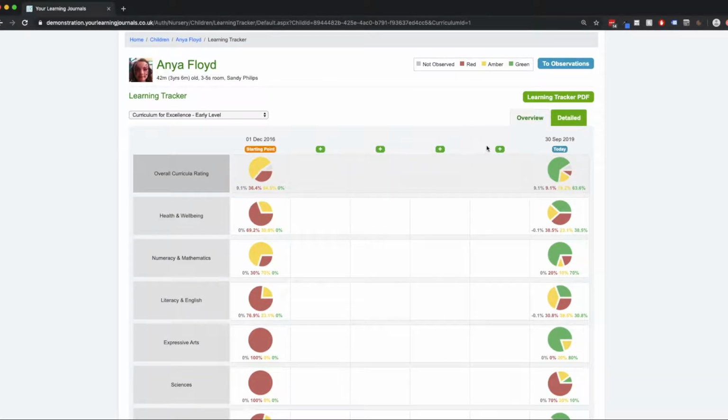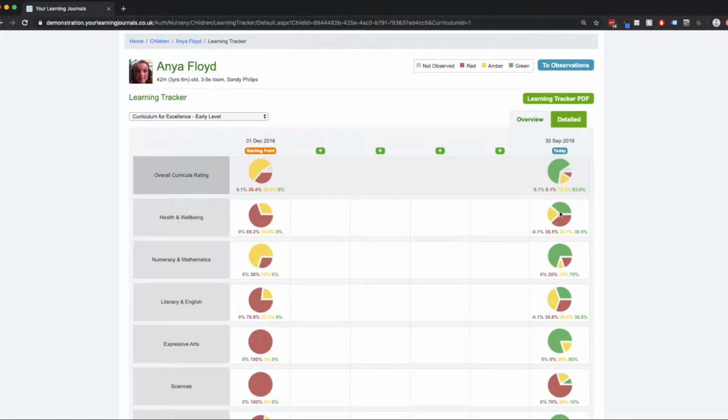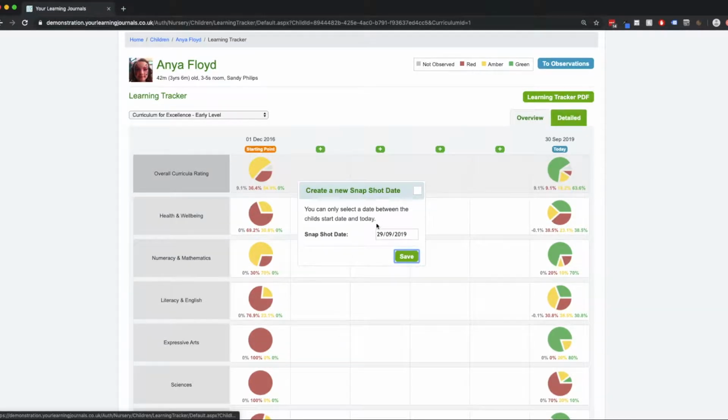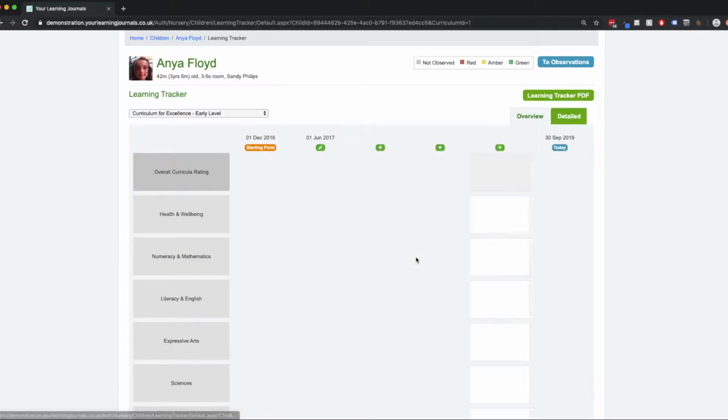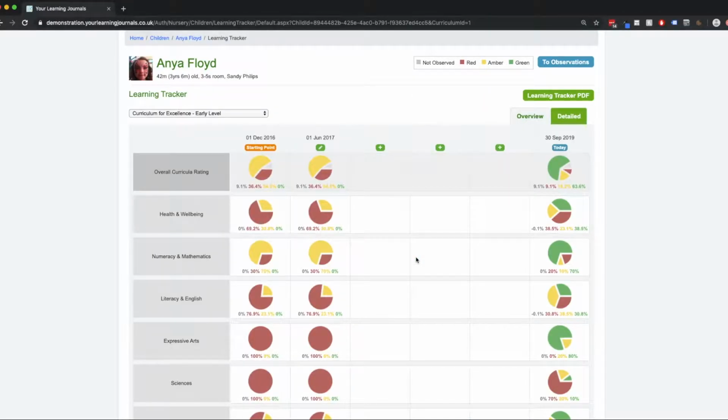And these blank columns, what we can use these for are for arbitrary points in the past to demonstrate our progress and development. Now we can actually do that already because we can see that back in December 2016, Anya was mostly red and amber, but now she's got a lot of green in there with some red and amber too for health and well-being. So we can see progress there already, but if we want to see when that actually occurred, we can use these and add in snapshot dates. So let's say we want to go back to June 2017. And we can choose a date there and we can see what we look like back on June 2017.